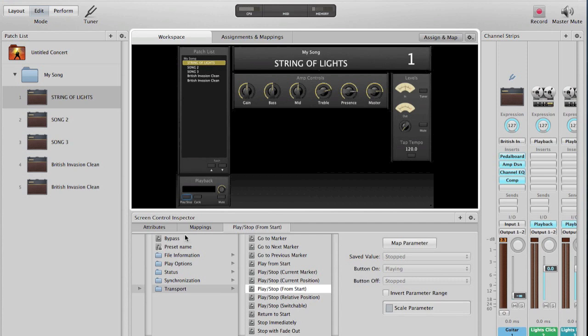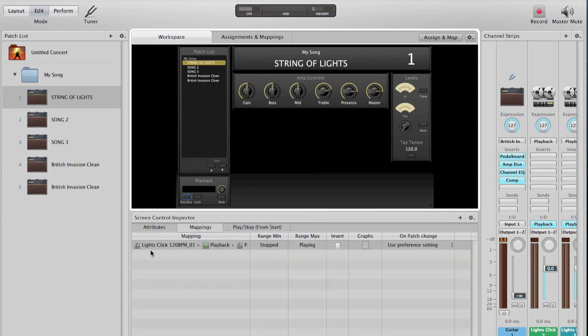All right. So now if you look at mapping, it has it mapped. This button will now play the click track. All right, so see, there it is right there. All right, and it's going. So then if I click it again, it's going to stop. All right, if I do it, it will start at the beginning again.